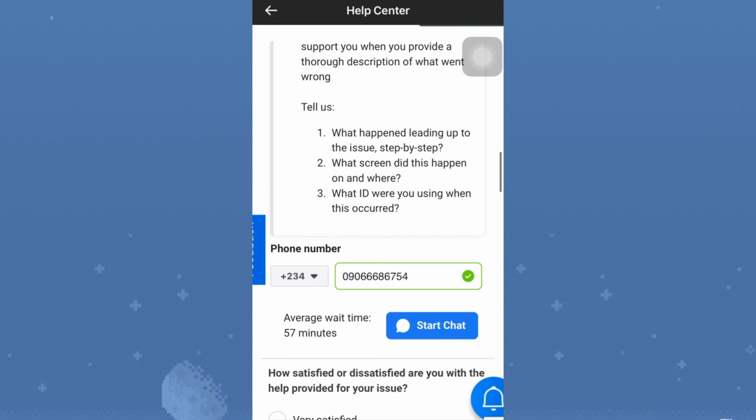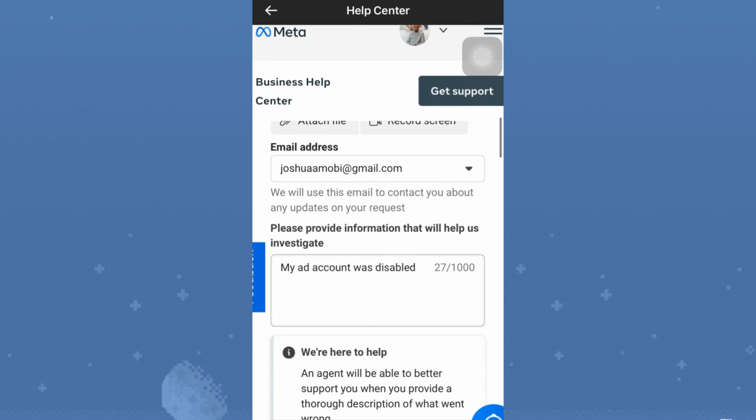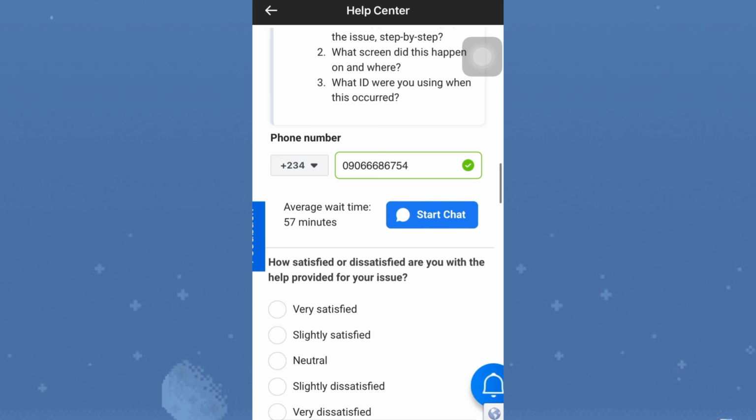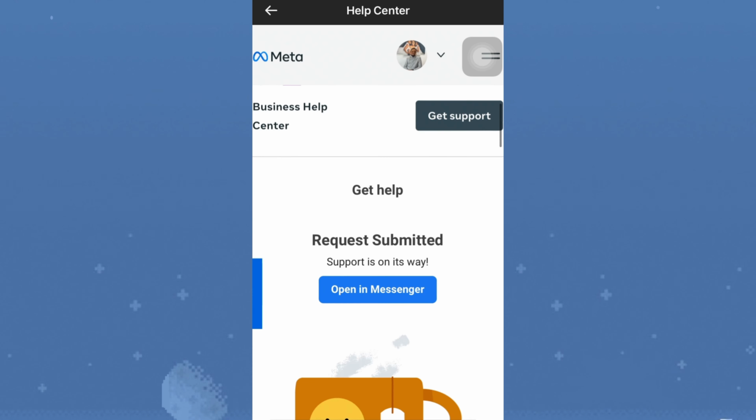Then once you feed in all that information, verify your email address to be sure that this is the right email address, and now come and click on Start Chat. So as you can see here, the request has been submitted. A Meta Pro team member is actually on Messenger. So I just have to click on open in Messenger.